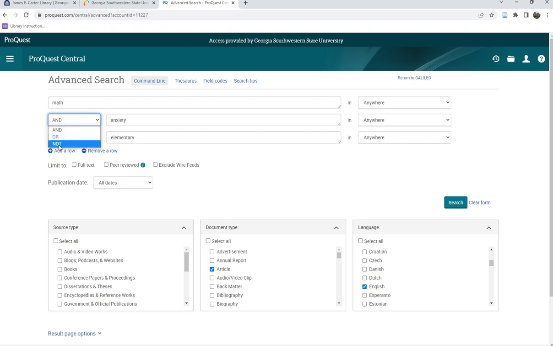If I were to use the Boolean operator not, I would get all articles that had the keyword math, and if any of those math articles had the keyword anxiety, they would be excluded from the search. But I'm going to stick with and. So math and anxiety and elementary.